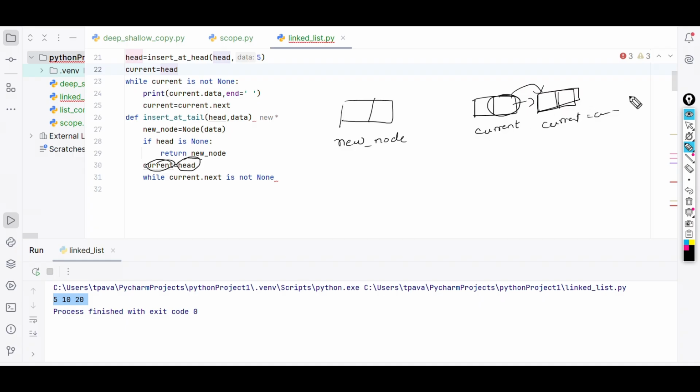Till when will it shift to that node? Till it gets None. When you get the None value at the tail, then what will you do? You will store the new node into that particular current.next variable. Got it? So let's see that.